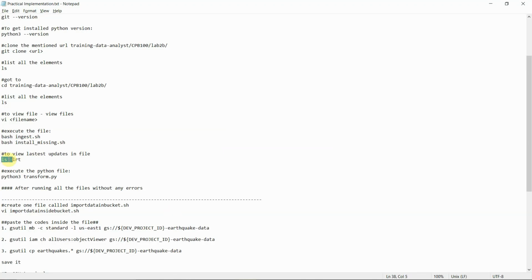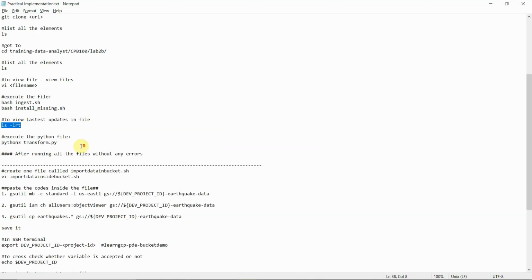Then we'll be using the ls -lrt command. While it's running, I'll tell you what we are going to do. We'll be using gsutil commands for accessing our cloud storage. First, I'm using gsutil mb, make bucket. The class is standard and the location is us-east1. And this is my bucket name. Now I'm assigning the object viewer role to all users for this bucket, whichever bucket I'm creating.